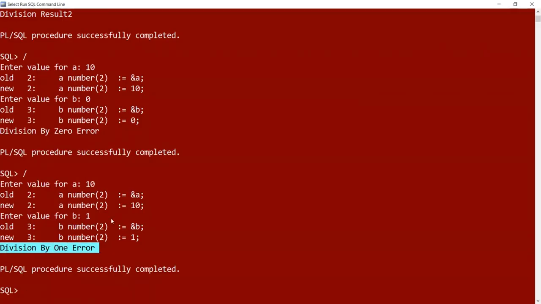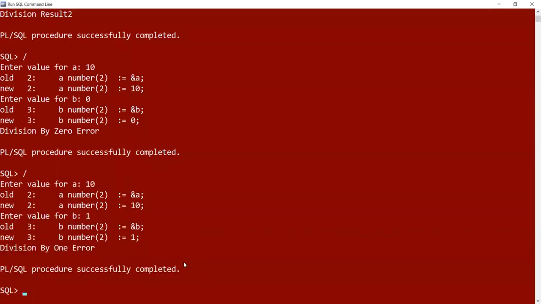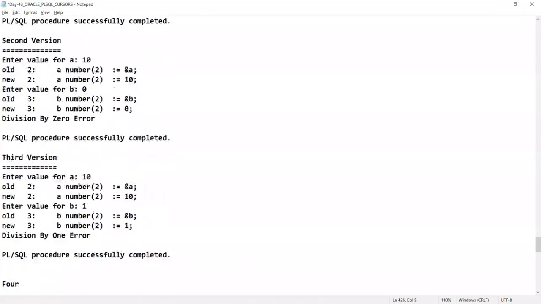So by default, division by 0 is not allowed by PL/SQL, and division by 1 we are also not allowing here. This is the third version. Hope you guys are comfortable. And coming to the fourth version.